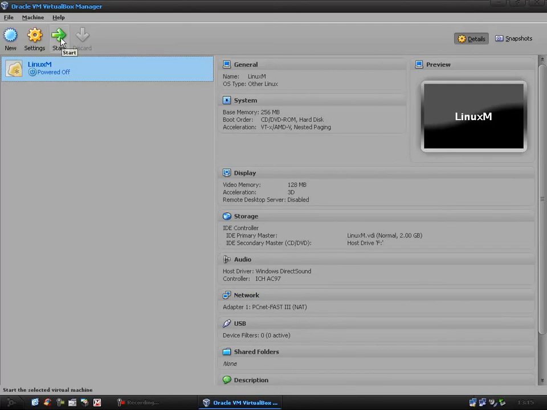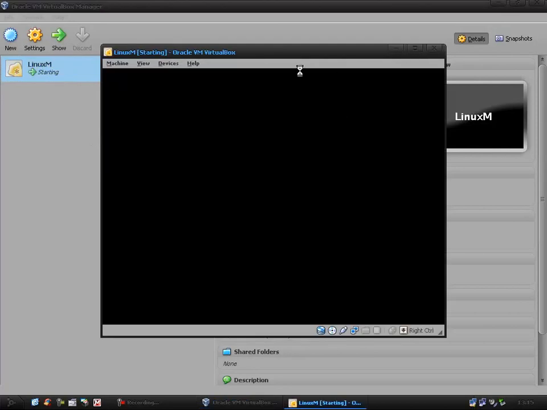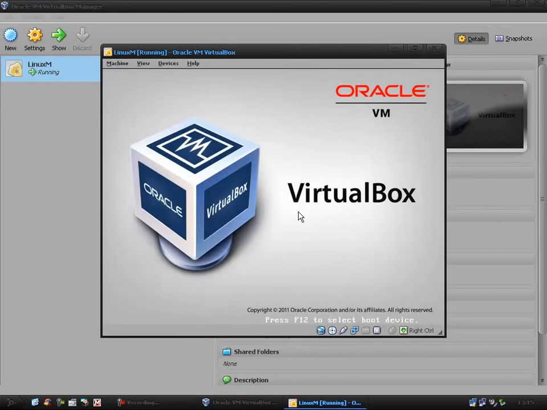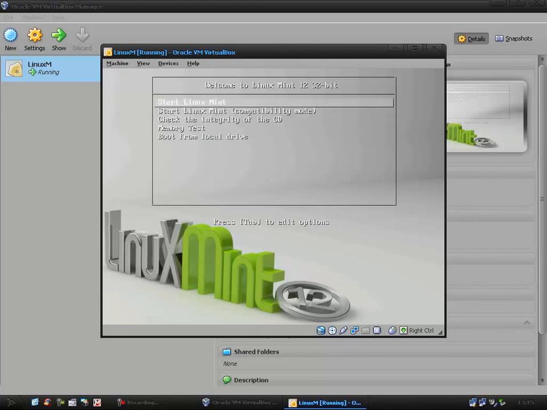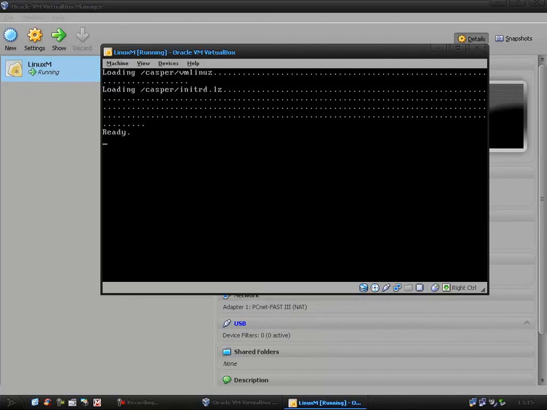Once you've done this, basically you just click on it and click start, or right click and start, and you can see VirtualBox starts up. You have another boot option. If you press F12, you can choose to boot from the CD if you want. And after this point, it's basically just like your normal computer, except that it's virtualized.